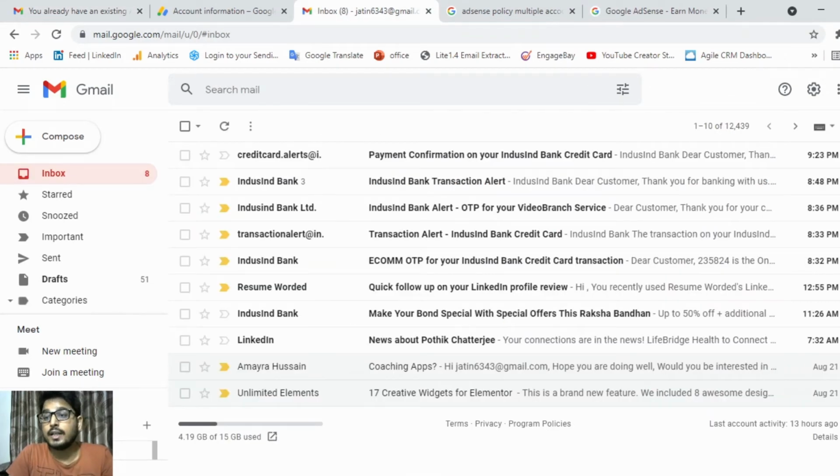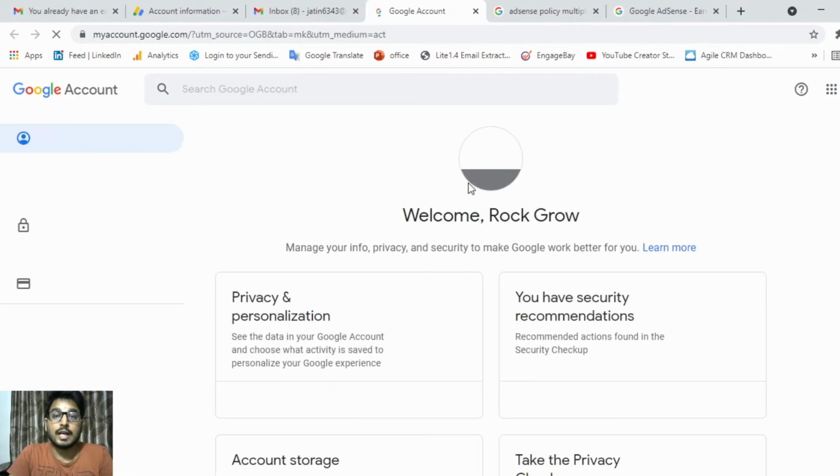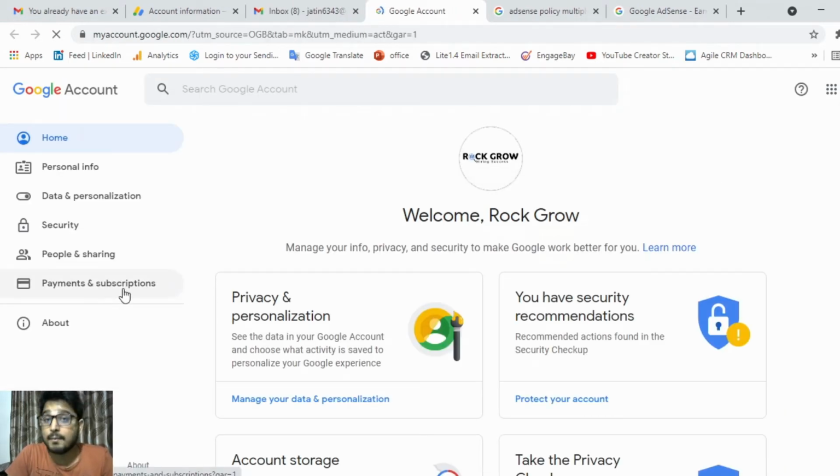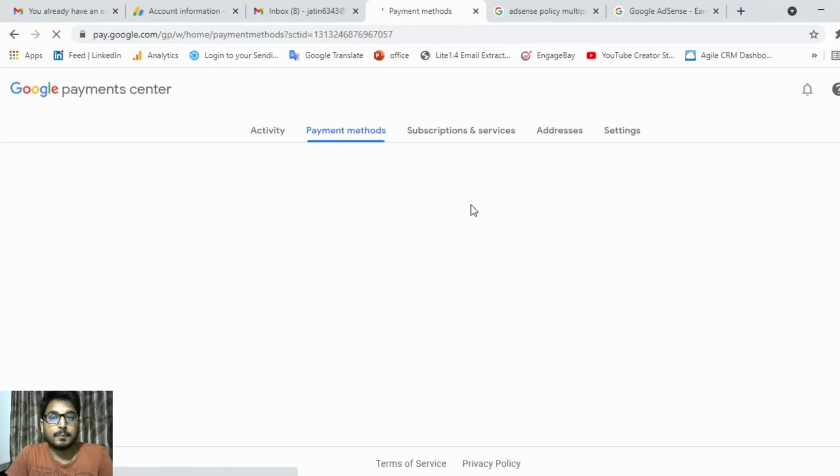You need to go to it, click on here, click on manage your Google account. Post you do that, you need to go down here to payment and subscriptions, and then under payment and subscriptions, you need to go here to manage payment method. Once you are there, the page is getting loaded.